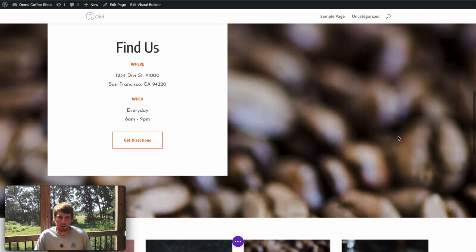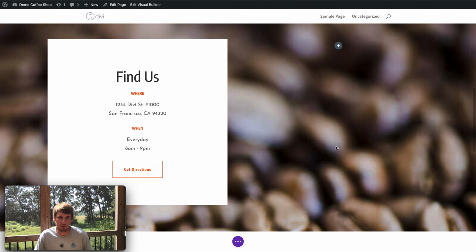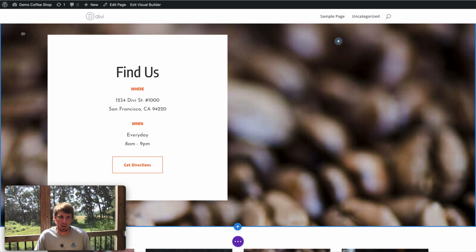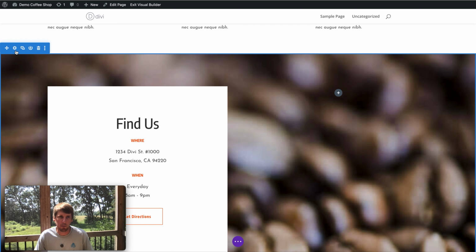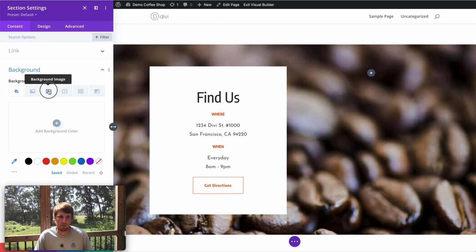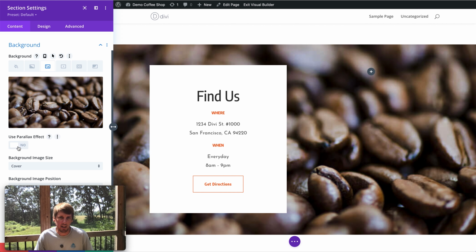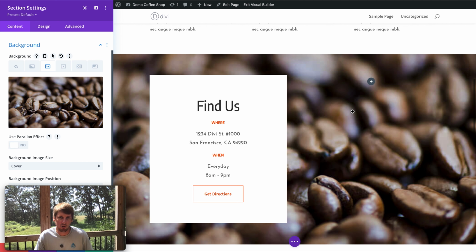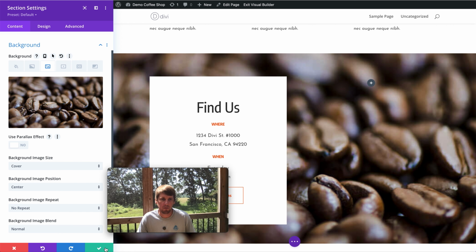It does have a parallax effect on it. Maybe you don't like that, so that just means it scrolls within the image. To change that, you roll your mouse back over, click in the section here, click on the blue gear icon, and we'll go into the background. We'll click on the photo again. So it's got the parallax effect. We're going to turn that off, so now it's not zooming in and scrolling with it. And we will resave it.